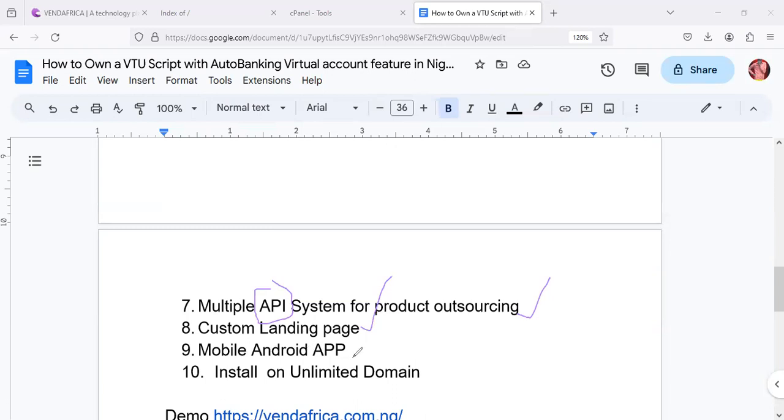Okay, now mobile Android app. Because we understand that everybody is always using a mobile Android app to access a VTU system or any other fintech solution, we include this in this setup. Then, installed on unlimited domains. This is a great feature because this is not a licensed application, whereby you buy the application and cannot use it for different VTU websites. With this in mind, you can build up to 1,000 to 1 million VTU websites with this application.